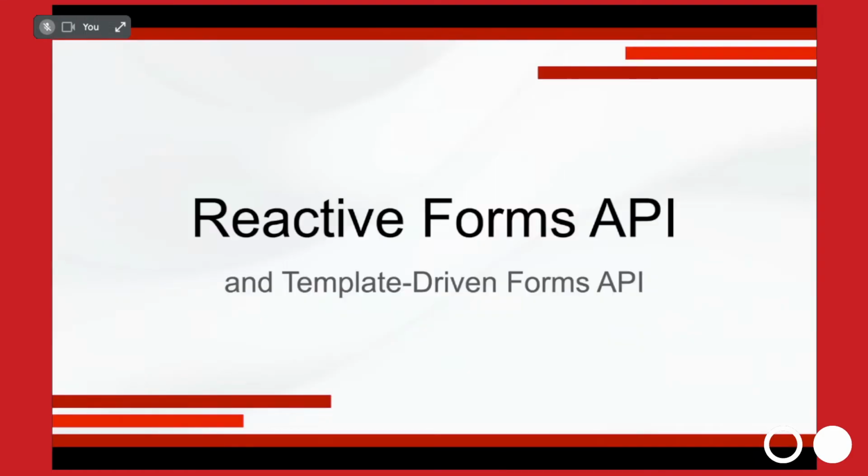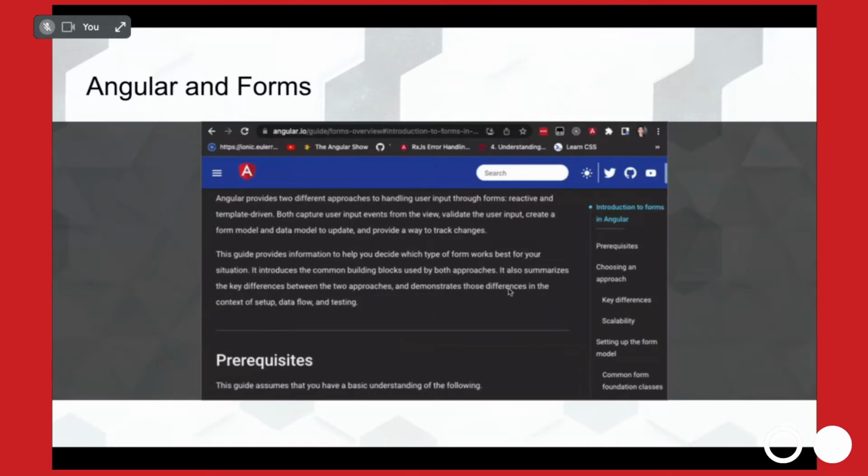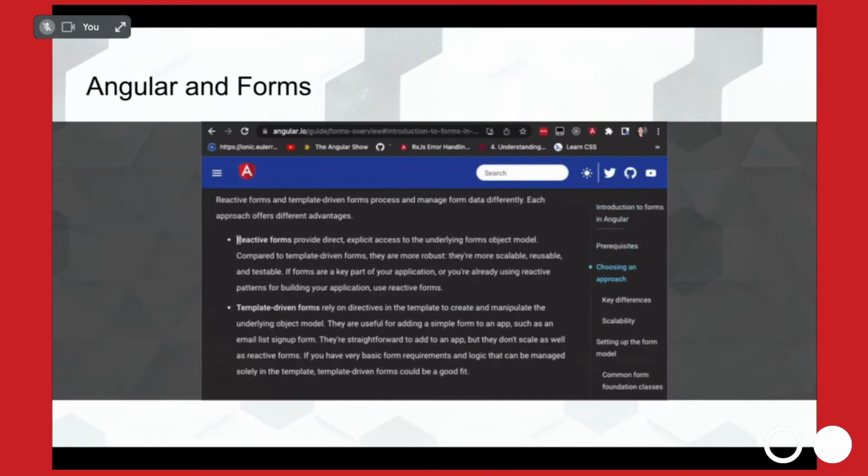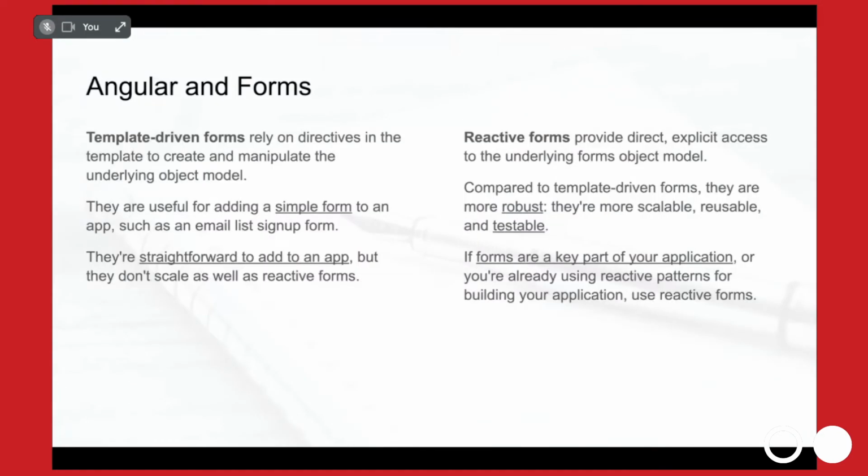Now, before we can get into that, let's talk about the Reactive Forms API. If you need any other information or need the full story, I suggest going to Angular's site. They do a full rundown on anything and everything you need to know. But to summarize, template-driven forms are typically for simple forms and are fairly straightforward to use, while reactive forms are a lot more robust and are definitely testable.